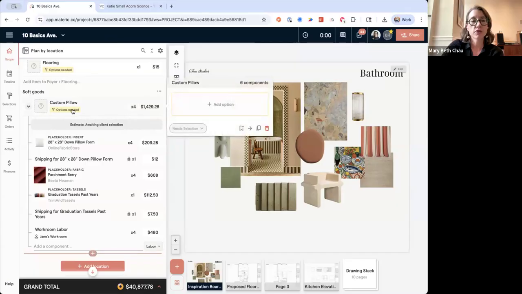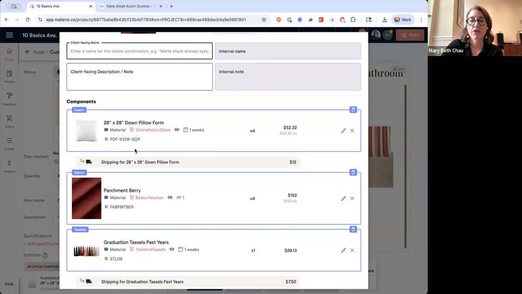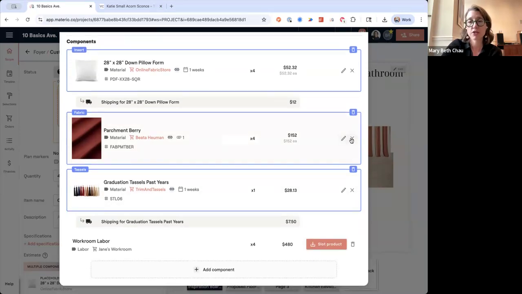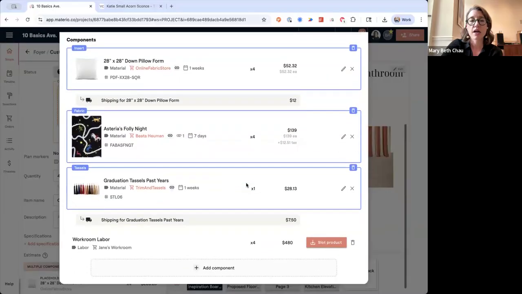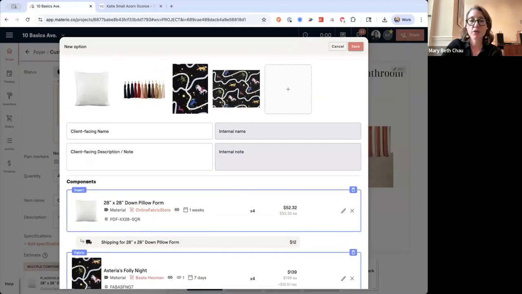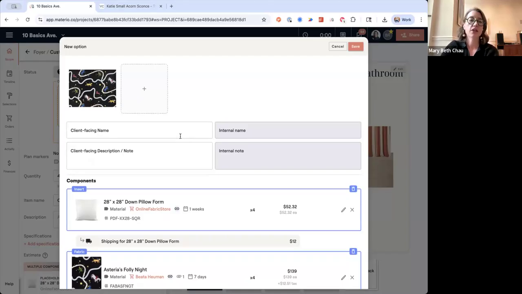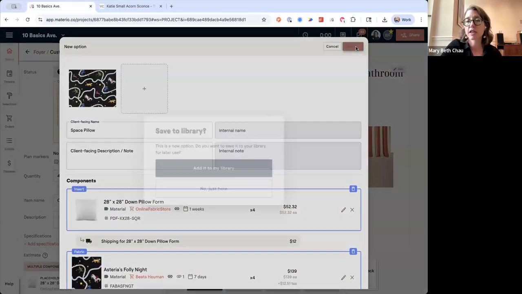And then when I actually go to create an option for this, I'm going to do a new multi-component option. Those placeholders that I put in will show up as the default. But if I want to opt out of those, maybe I want to pick a different fabric, maybe I want it to be this fabric, I could do that. And it's going to fill in the different images at the top. I can customize what images I want my client to see. And then I can, of course, name this, the space pillow, and I can have an internal name and all of that. So I can go ahead and save that.